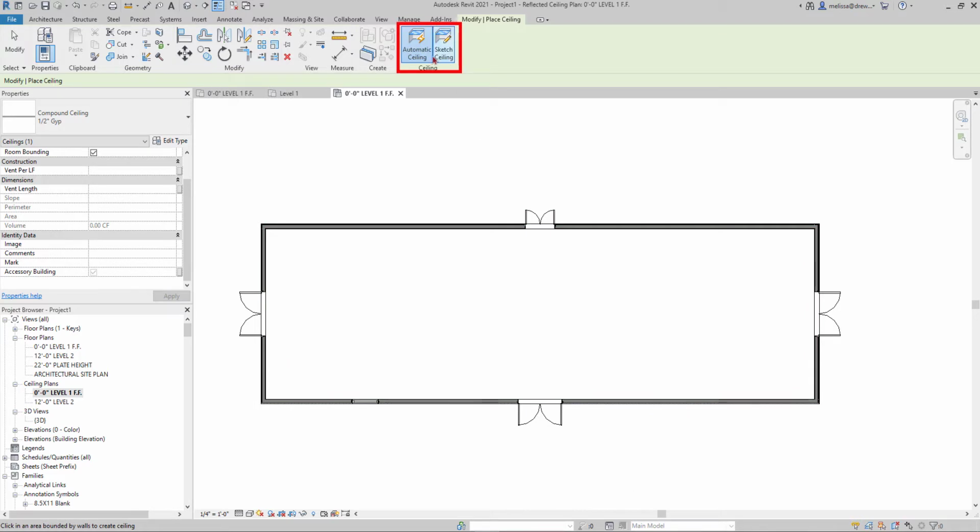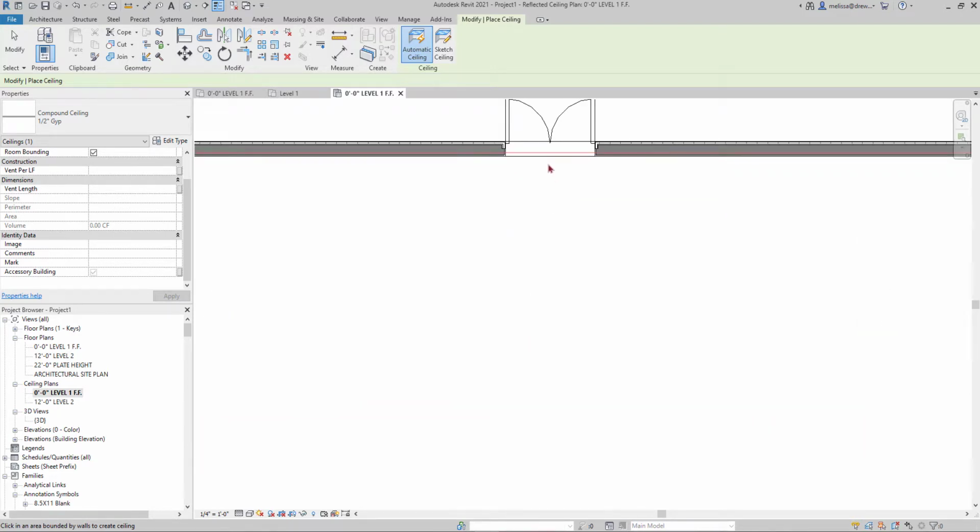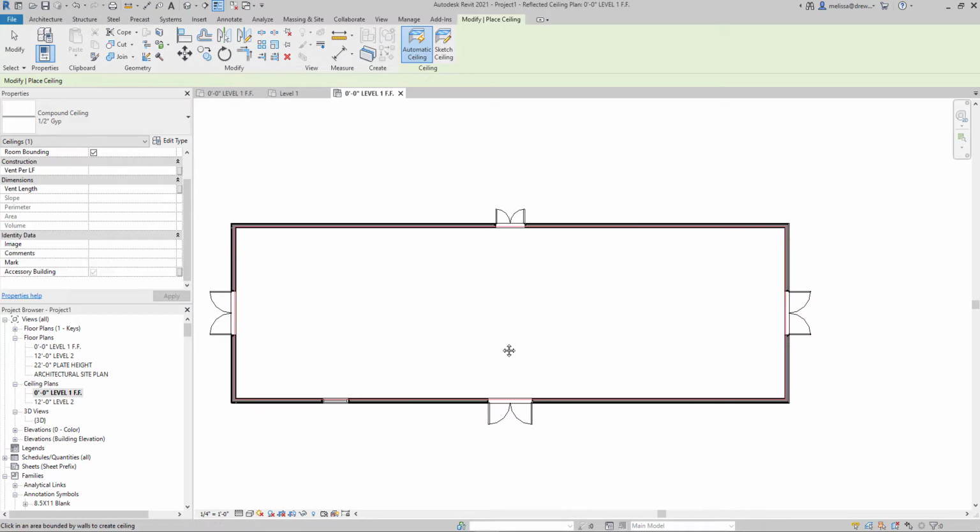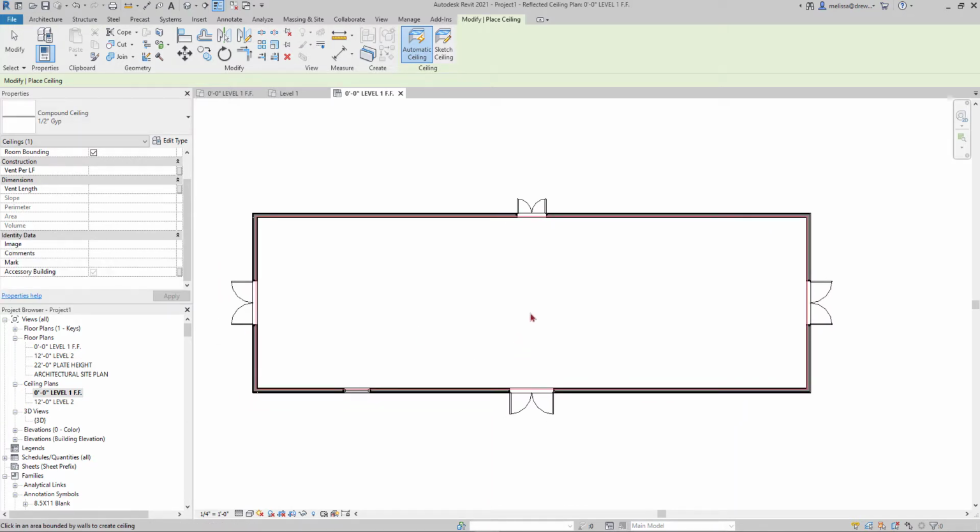And now we have two options. We have automatic ceiling and we have sketch ceiling. So automatic ceiling, what it's on right now, you can hover your mouse into an enclosed area and you can see the red line coming up there. So Revit will determine the boundary of your ceiling and place the ceiling automatically. This is really handy if you have multiple rooms. You can click, click, click, and then all of your rooms will be placed really quickly. However, it may not be the correct boundary that you want. So kind of by default, I'm always selecting sketch ceiling so I know that it's going to be the right boundary.